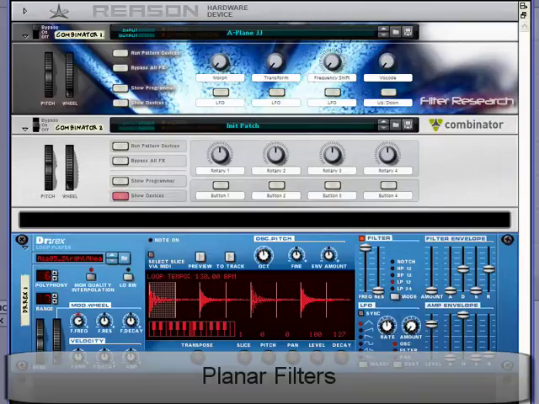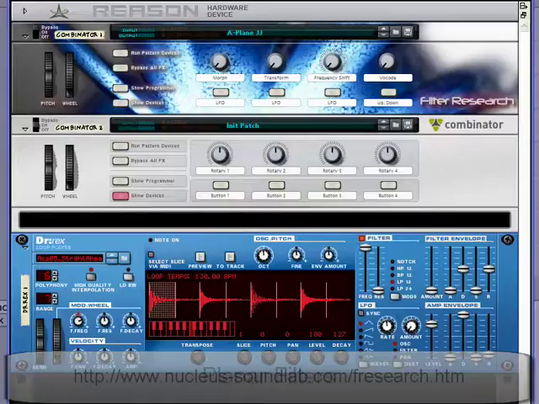Now we're going to get really advanced. I haven't shown this refill much. It's called Filter Research, and I'm going to show you something that comes from Filter Research.